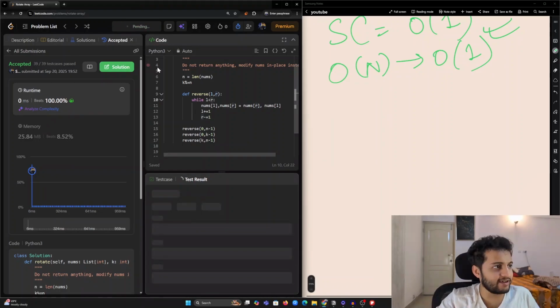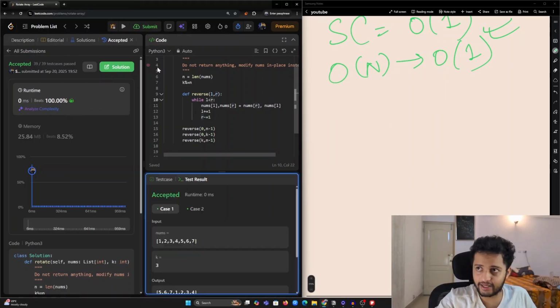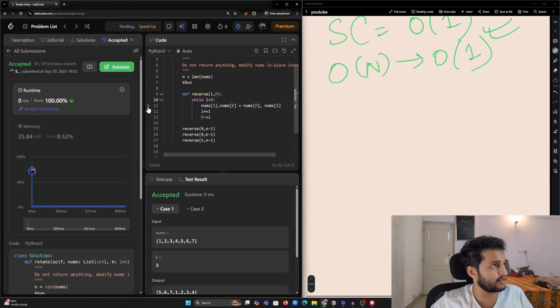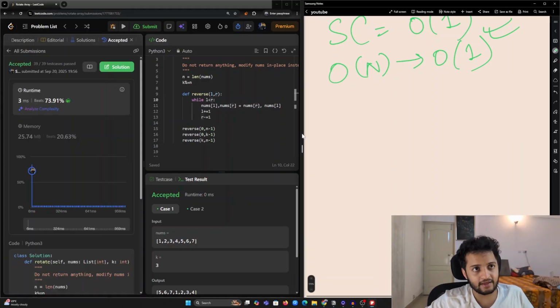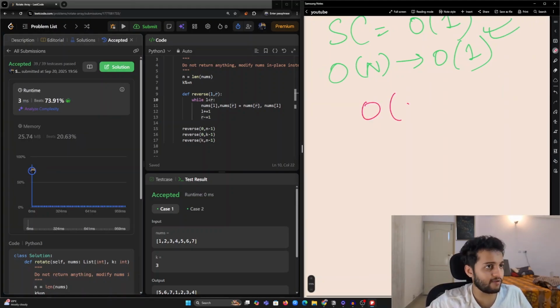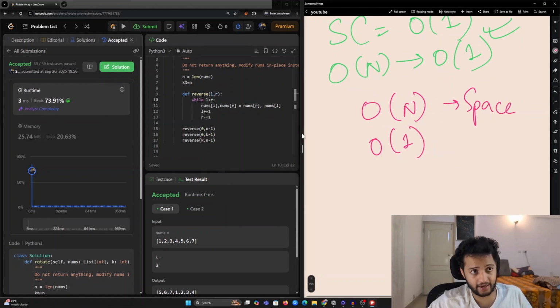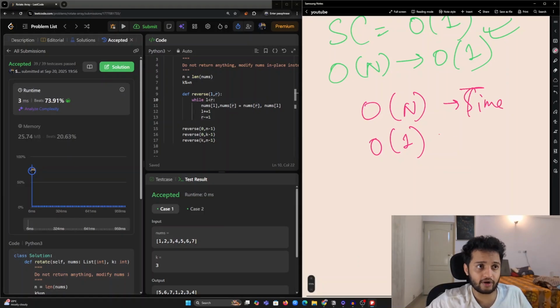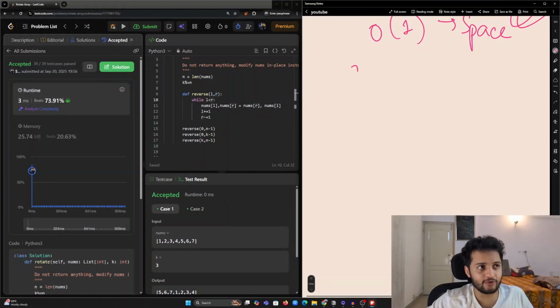Let's try to run this solution and hopefully this should work. And yes, you can see that this solution has worked and we have successfully written a solution which is order of n in time and order of 1 in space. So in this video, you learned how to do slicing of our Python lists and how to reverse a Python list in order of 1.